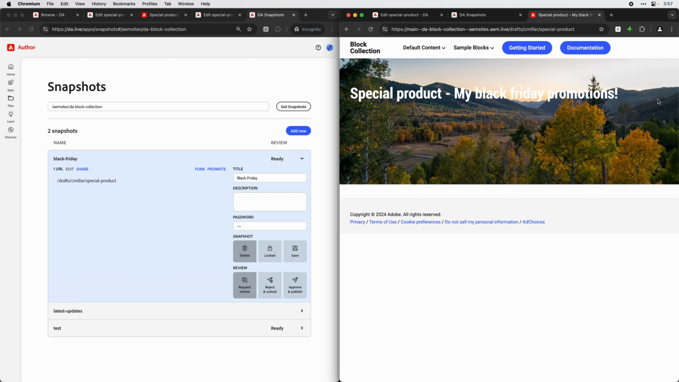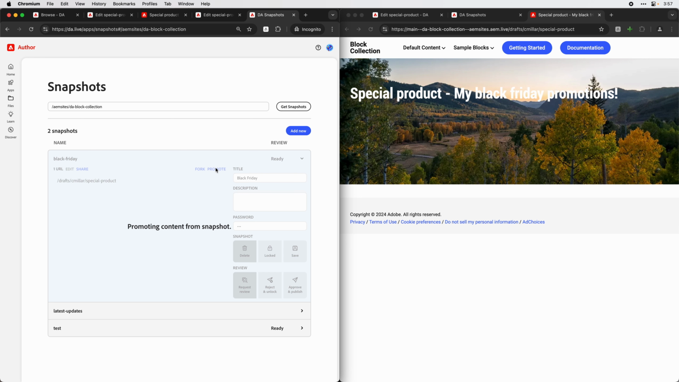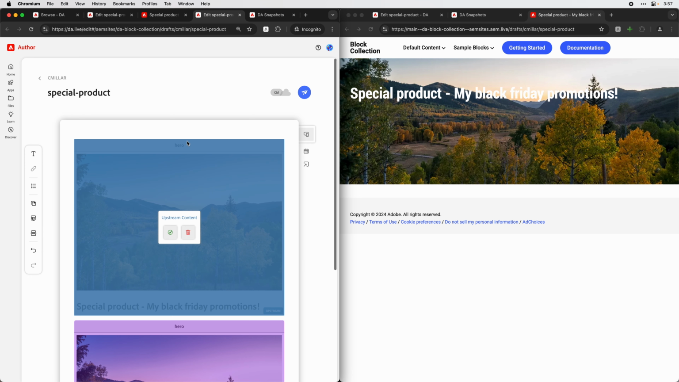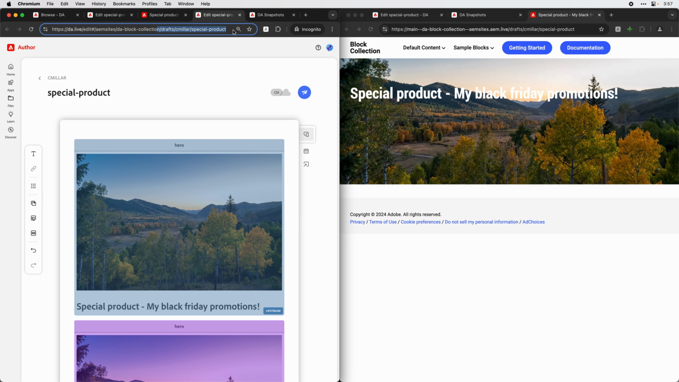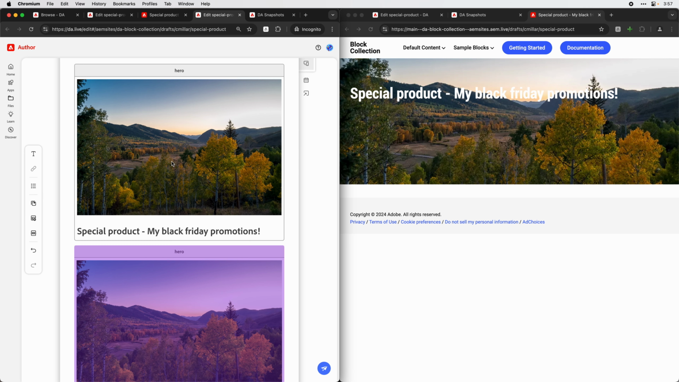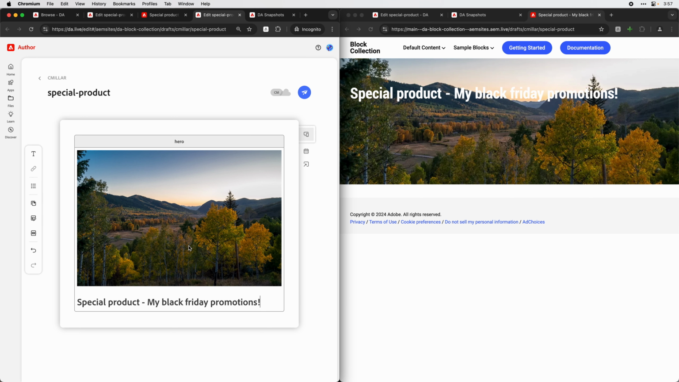But we got to get our changes back into our main content from our snapshot. And that's where promote comes in. So we can promote this content from the snapshot tree into our main tree. So we'll promote. And let's go take a look. Here are my Black Friday promotions right in the main part of our site. So we'll take those, we'll get rid of our old run the business updates, and we are in sync.